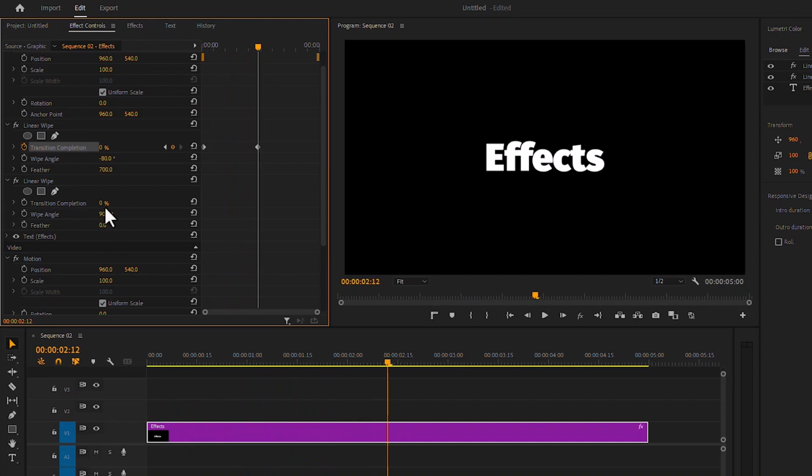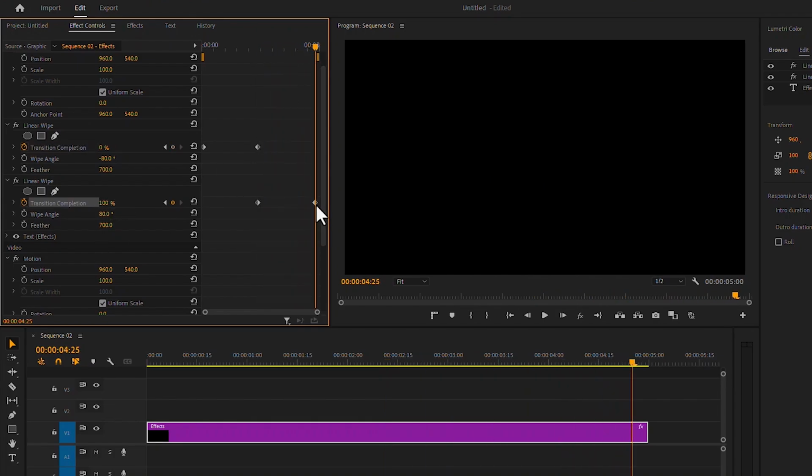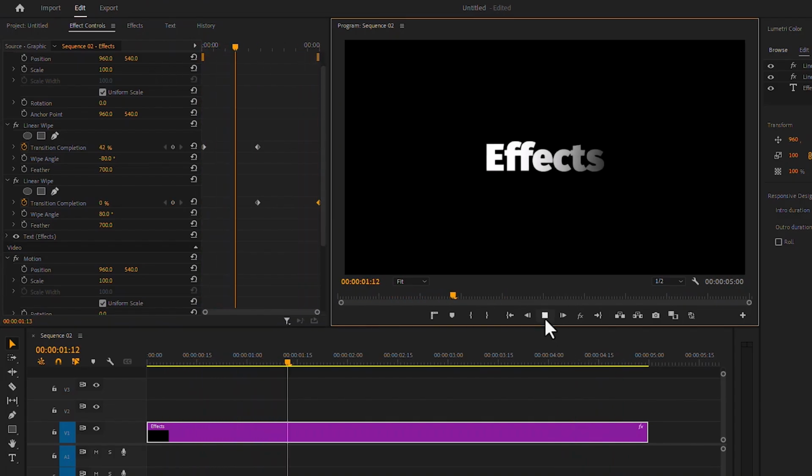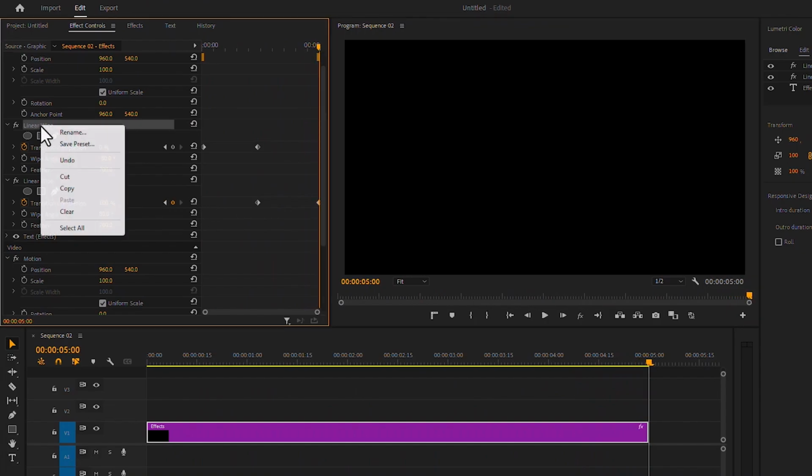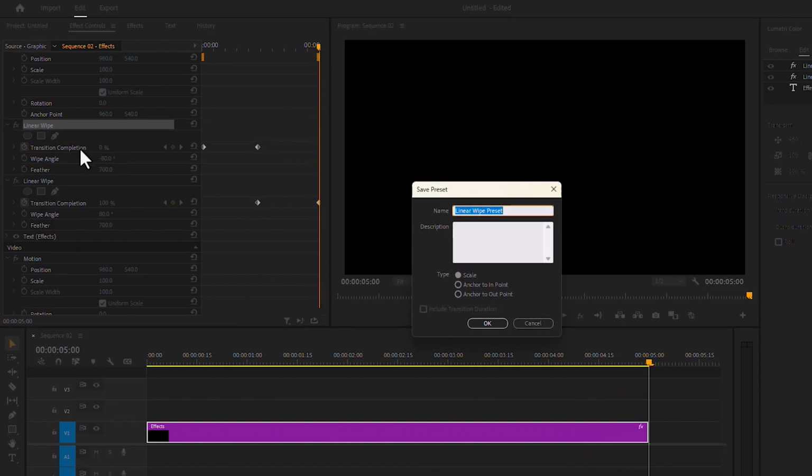Next, I'll go to the second linear wipe effect and set the wipe angle to 80 degrees while keeping the feather value at 700%. After that, I will enable the transition completion keyframes and set its value from 0 to 100%. Now if I play it, you will see both the fade in and fade out effects applied to the text. I'll save this effect as a preset so that we can use it in future projects. I'll name the preset fade in 2025 and save it.